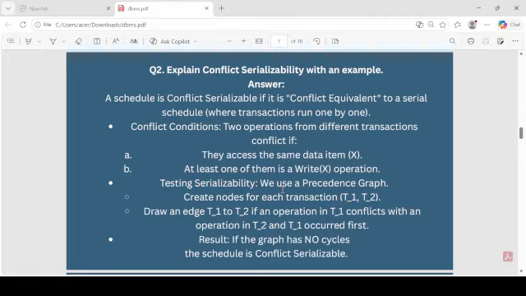The next is testing serializability, for which we use a precedence graph. Create nodes for each transaction like T1 and T2, and draw an edge from T1 to T2 if an operation in T1 conflicts with an operation in T2 and T1 occurred first. The result will be: if the graph has no cycle, the schedule is conflict serializable.